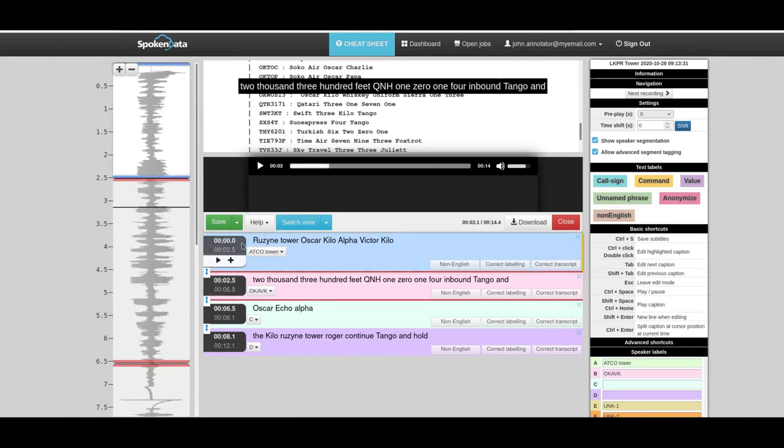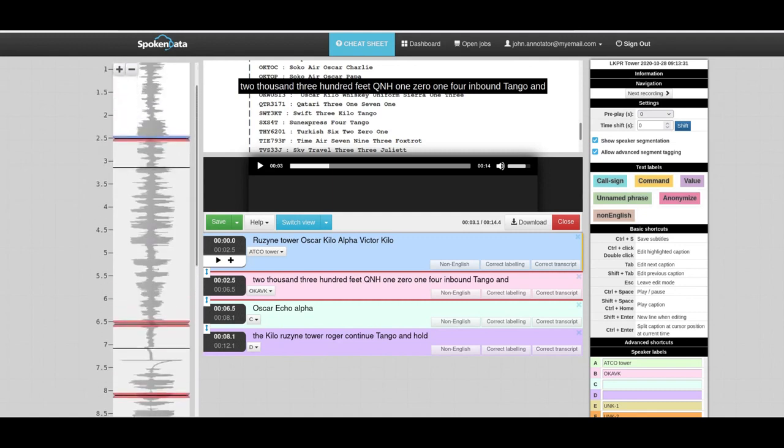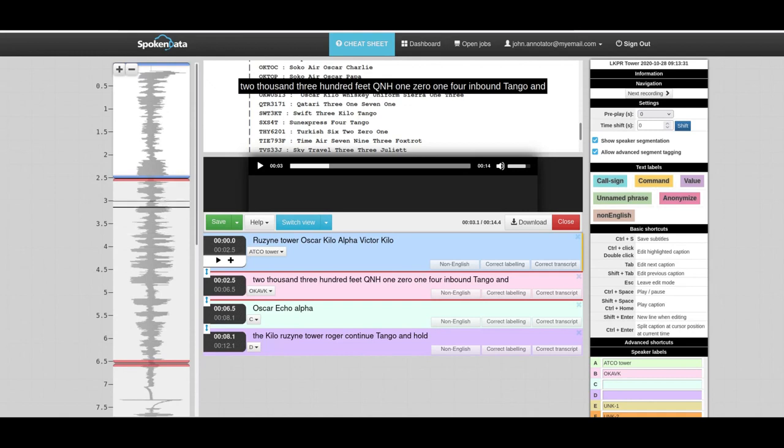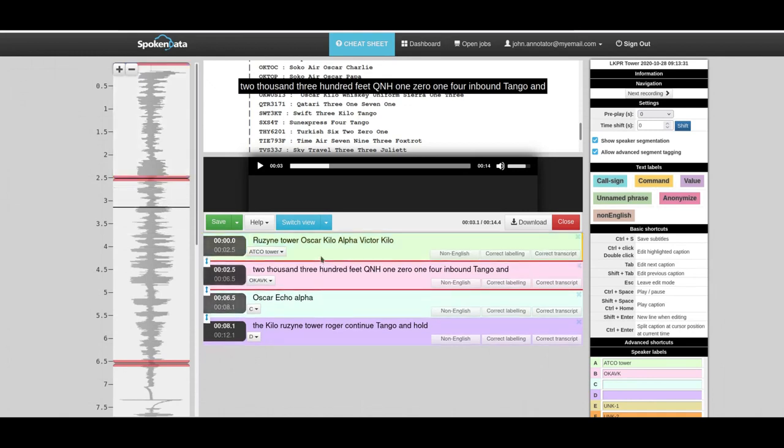So the first segment is correct. The problem what we see here is that the segment was split into three subsegments. We should merge these together. To merge two segments together, we will use this double arrow.